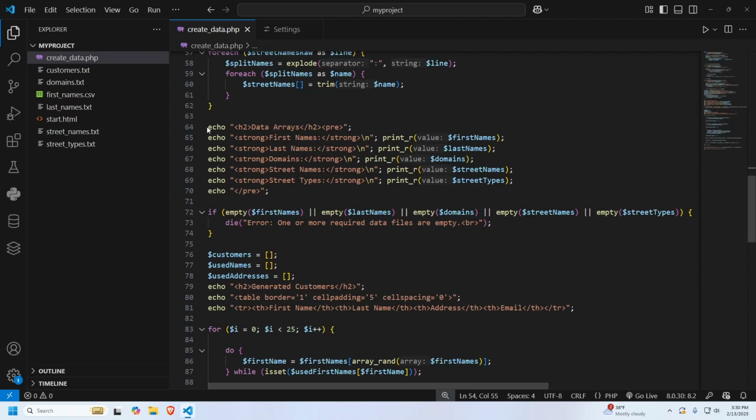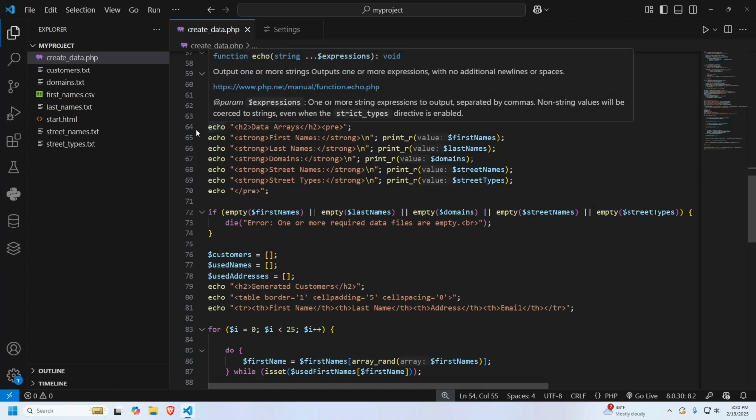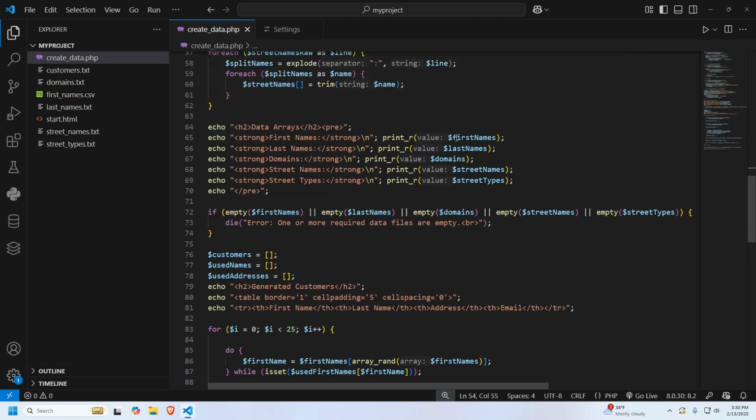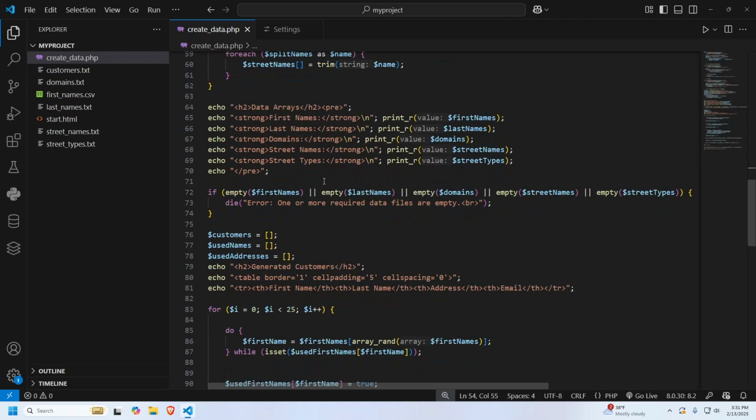Finally, this is how we print the arrays before we print the table. So there's first names, and then it will just print the value of the first names array and so forth. And I also made a case to ensure that there isn't one of these arrays that is empty. If one of the arrays happens to be empty for some reason, it'll throw an error.